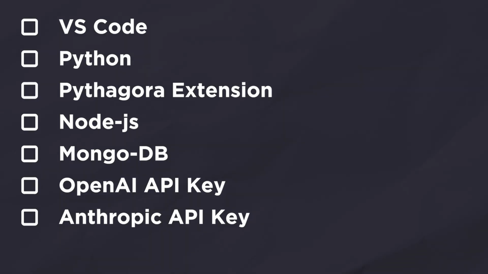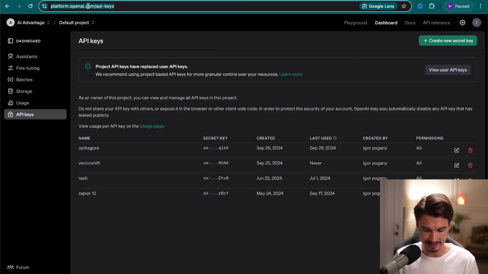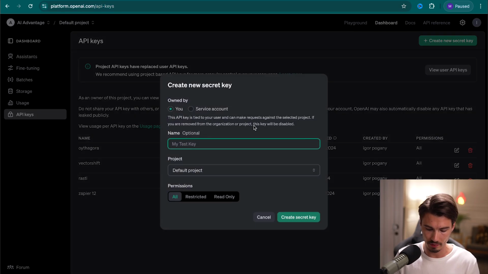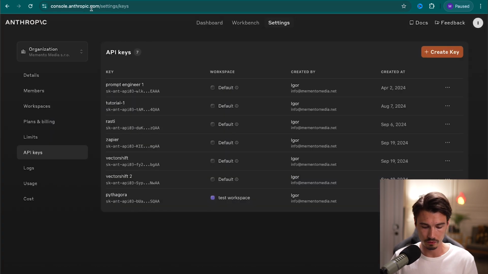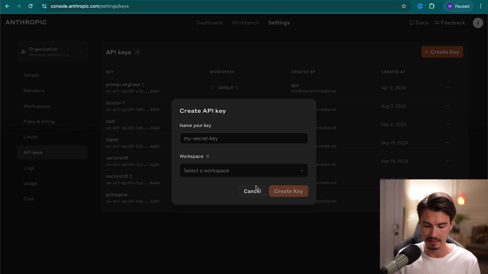The last items on our checklist are really straightforward. First of all, you need your OpenAI API key. You can get that under this URL by creating a brand new API key. Same thing goes for Anthropic. You can get it under this URL by logging in and creating your API key here. This will allow the app to use your OpenAI or Anthropic account to generate answers with their LLMs.